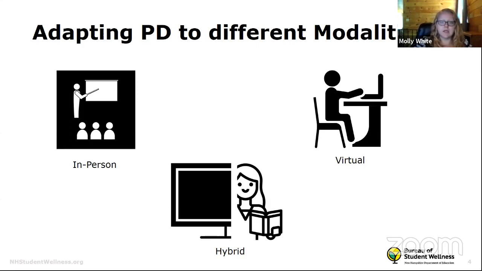There is a link that I'm going to share at the end. It's for WestEd, and they have strategies for infusing these types of mental health professional developments into a virtual learning environment.